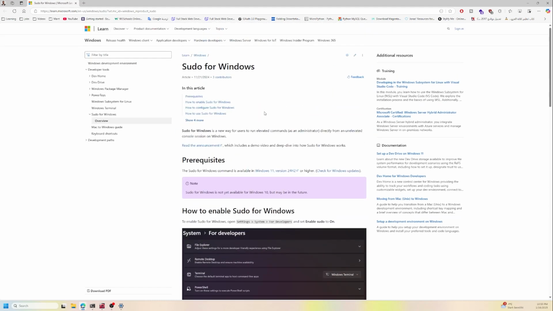I'm not going to get into details because if you are watching, this means that you know what sudo means. At the end, the addition of sudo on Windows is just another step in bridging the gap between Linux and Windows environments. Whether you are a developer, a sysadmin, or just someone who loves command line tools, this is a feature you are going to want to explore.